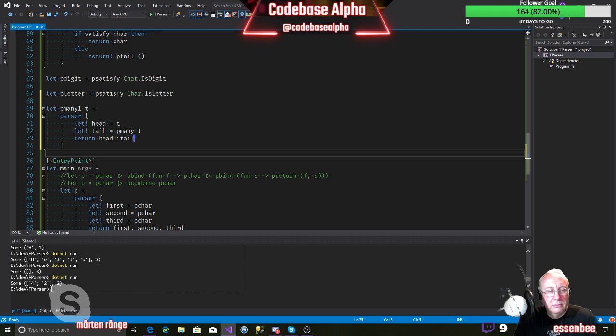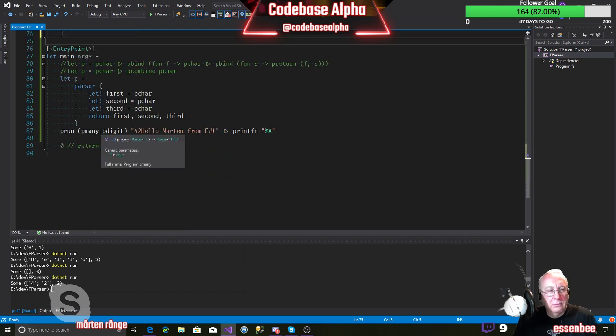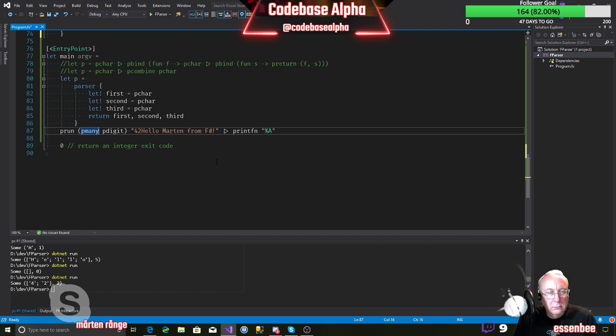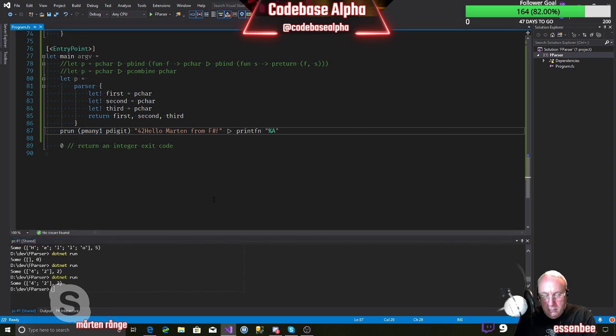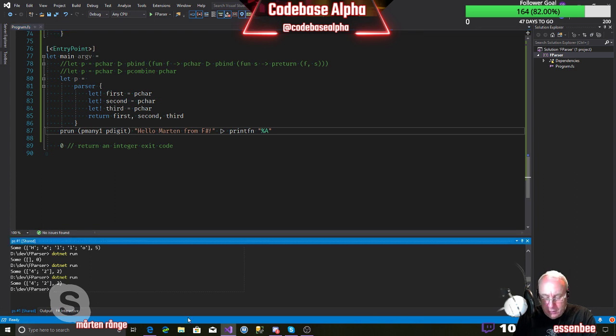But now we can use p-many1 to parse the many digits, at least one. So if you change from p-many to p-many1, let's see what happens if we run this thing. We should get 42 again. Then we remove these things, and we're expecting this to fail. So we should get none, I guess. No, null at this stage. That's what my guess would be, rather than getting an empty list.